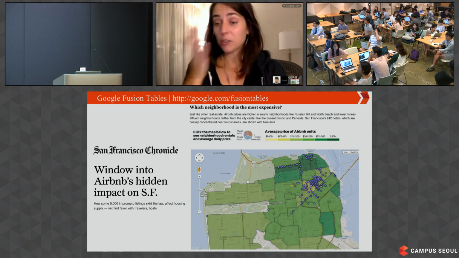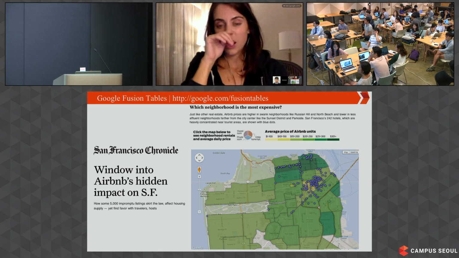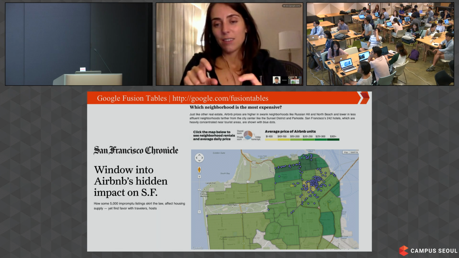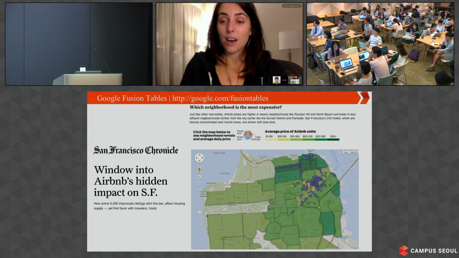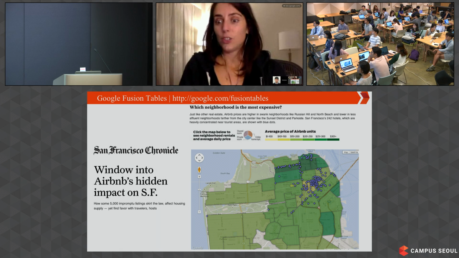And then finally, this is just another one about Airbnb's impact on, again, my city, San Francisco. And you can see the different shades of values for each neighborhood. And again, just another nice example of what you can build with the tool once you get started. Next slide.